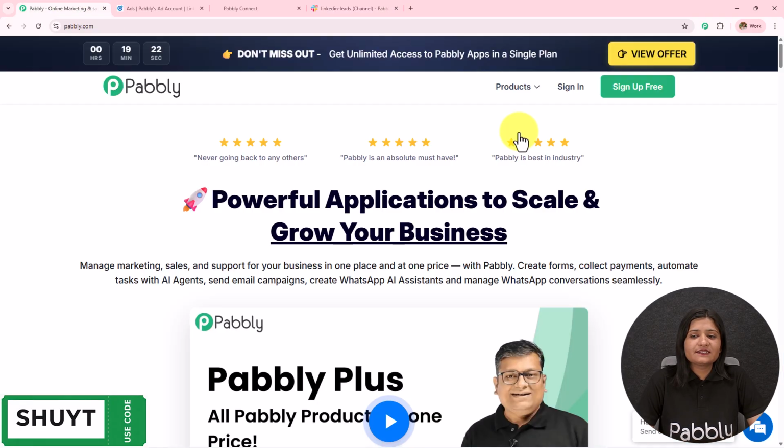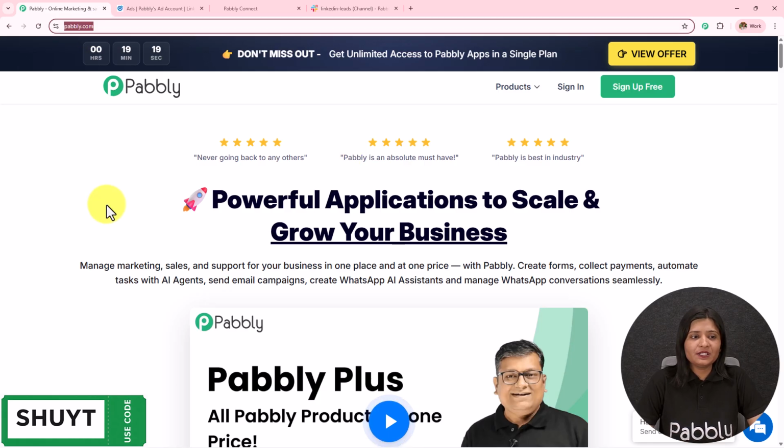Now here you see this is the landing page of Pabbly and you can visit this simply by typing pabbly.com in your browser. After browsing the website, we need to sign into our Pabbly account. On the top right corner, we can see two options, sign in and sign up for free. If you are an existing user, click on this sign in, and if you are a new user, click on this sign up for free, and this will give you 100 tasks free on a monthly basis.